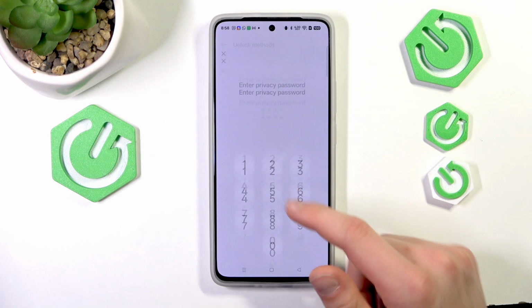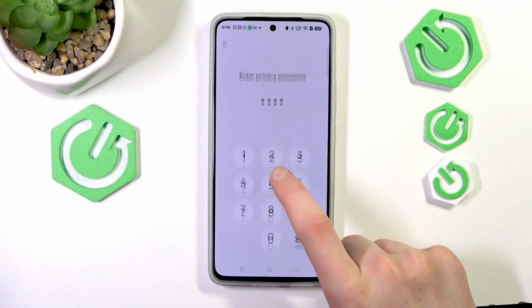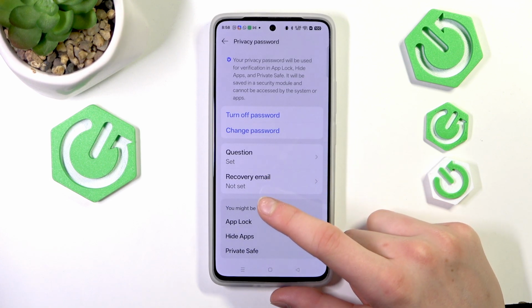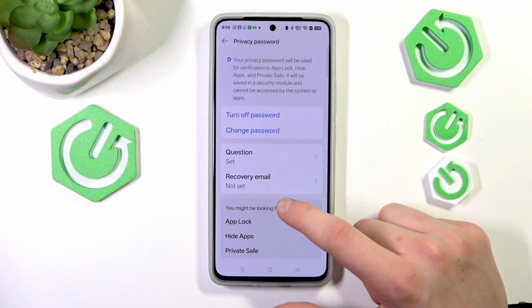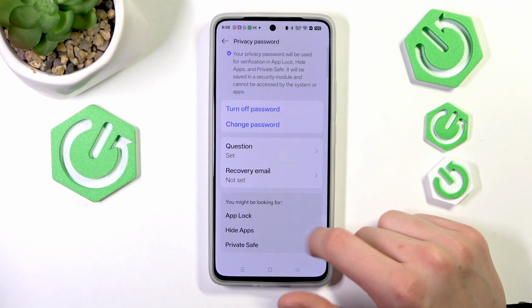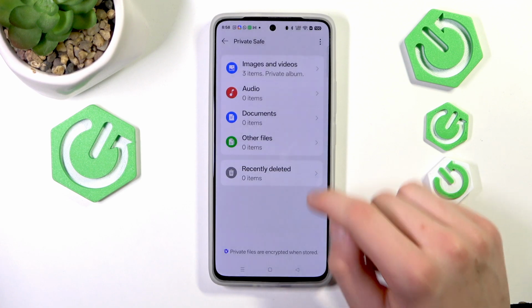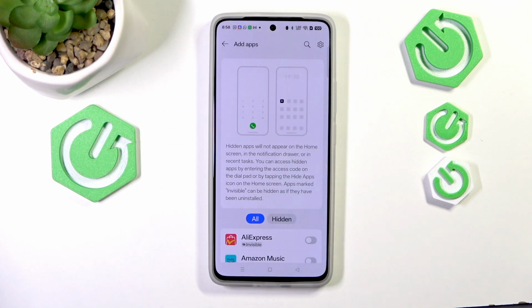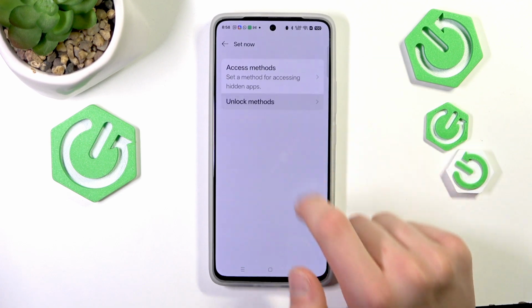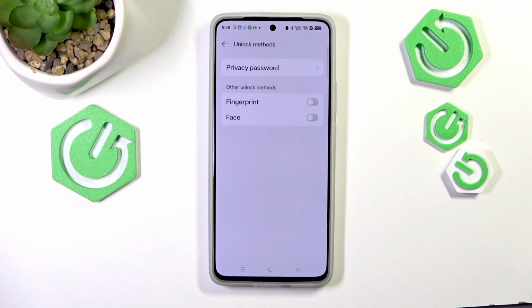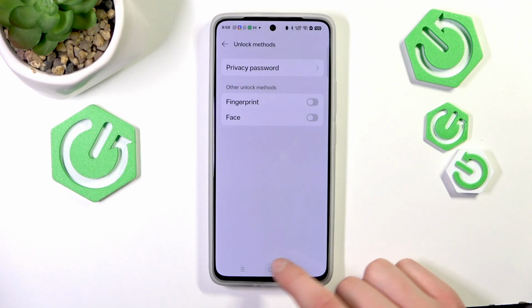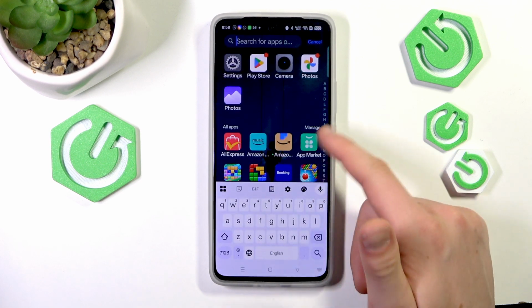You can set a password here, change password, here everything, like here, and fingerprint and face. They show you how this works.